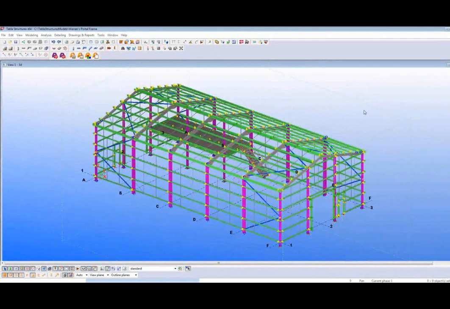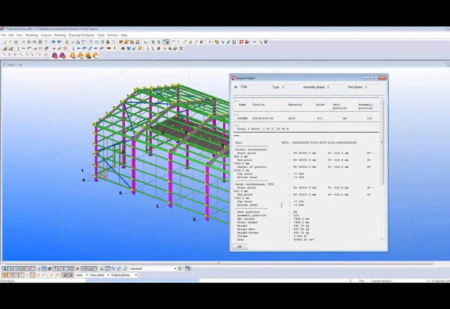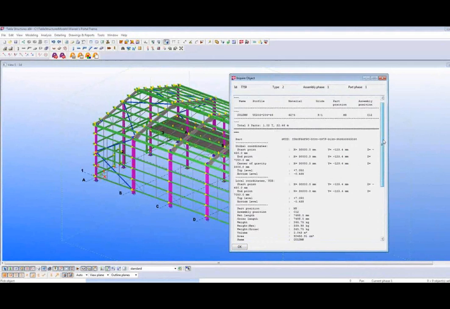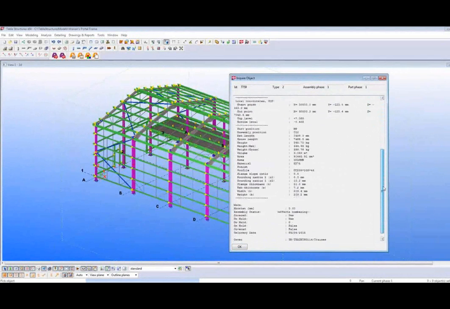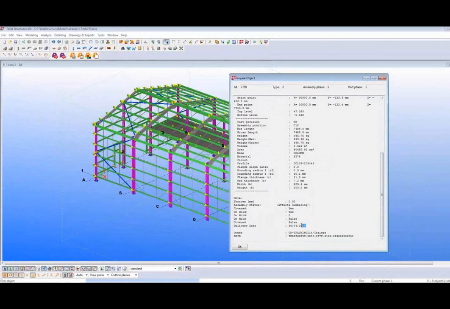So what I can then do is inquire upon one of the parts that we added the data to within BIM Review, and we can see the data that's come through. So if I just inquire on this corner column here and navigate down, you can just see at the bottom there is the information that we added within BIM Review, and it's now being passed over into the corresponding Tekla model.